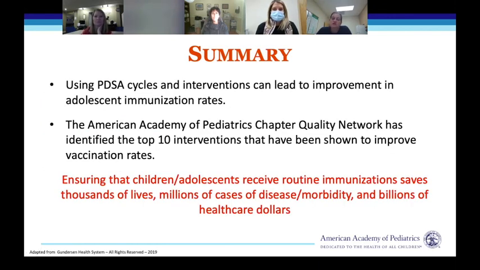So in summary, PDSA cycles and interventions can lead to improvement in adolescent immunization rates. And the AAP-CQN has identified the top 10 interventions that have been shown to be effective in improving vaccine rates. And the red is not really a summary of anything I said, but something that I think we all recognize, why are we doing this? Routine vaccine immunizations save thousands of lives, millions of cases of disease and morbidity, and billions of healthcare dollars. Keep that in mind. You all know that, but this is why we do the work that we do. And I think that's it.